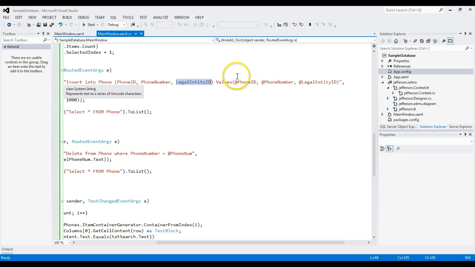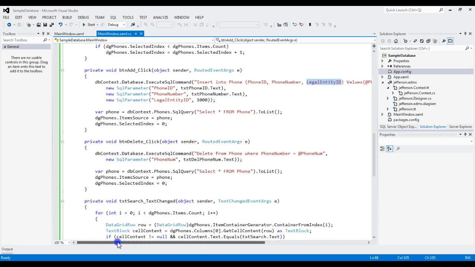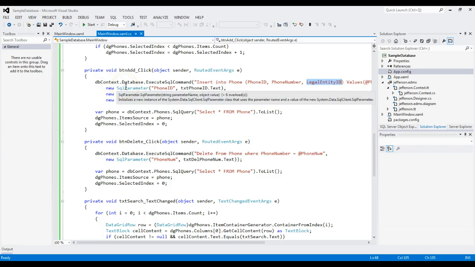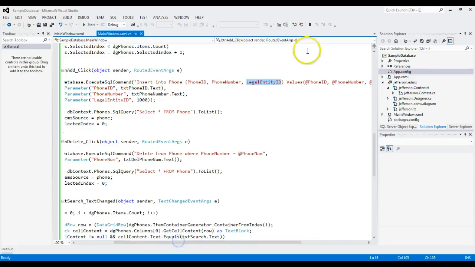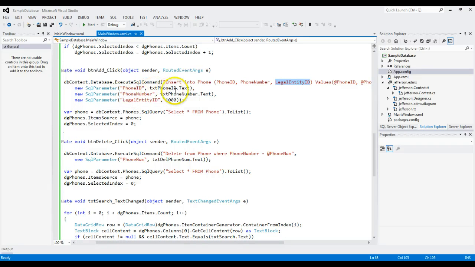So we said we're going to use these 3 parameters as values, and then if you notice, as part of that execute command, there's multiple entries you can have as parameters. It's unlimited, and so we said another parameter we're going to pass is a new object of type SQL parameter. It's going to be the phone ID parameter, which, if you noticed right here, is your first parameter, and we're going to pass it the text phone ID dot text value. Then we do the same thing and create another object for the SQL parameter of phone number, passing it the text phone number, and another one for the legal entity ID. This time we just hard-coded the number 1000.